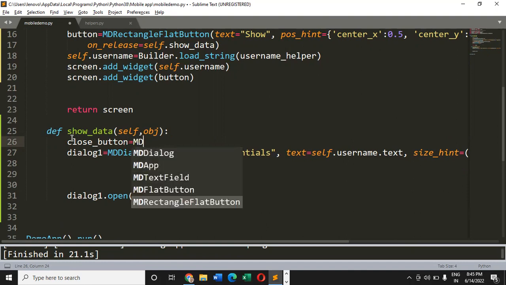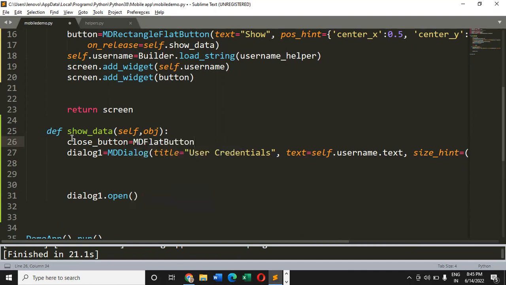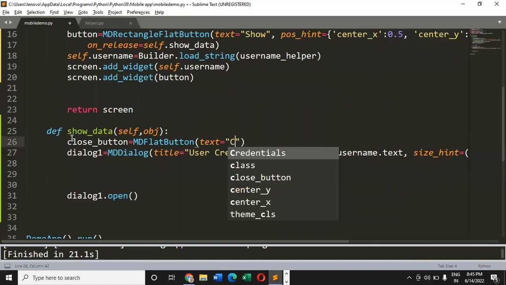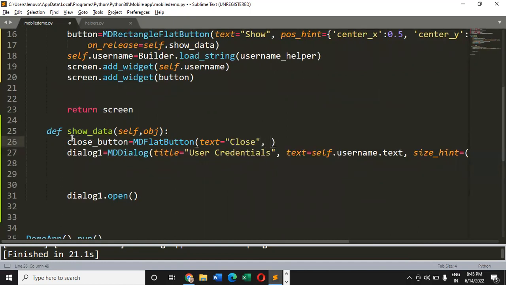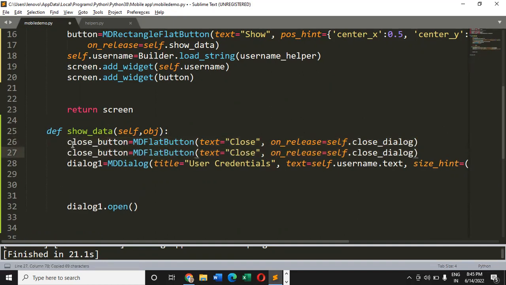So MD flat button. Okay, and the text I would like to see reflected on the top of this close button is this: close. And then, if the user clicks on this close button, I would like something to happen. So what should happen? I would like a function to be called. So self dot close, let's say dialog. We do not have any such function right now. We'll be defining it later on. No worries. For now, I am just defining the button.